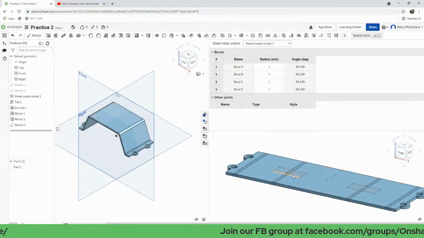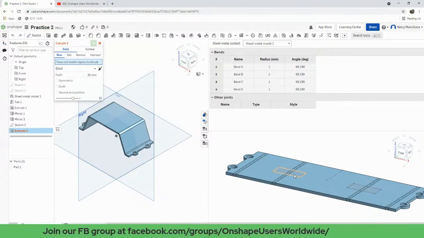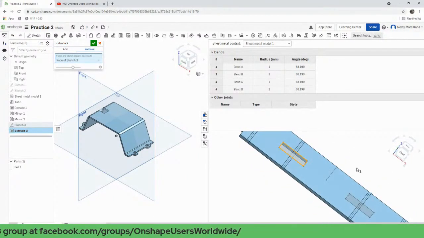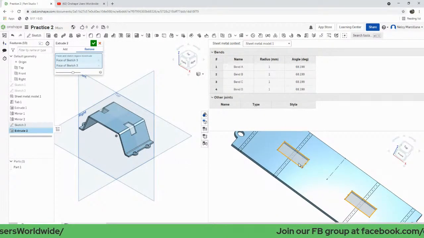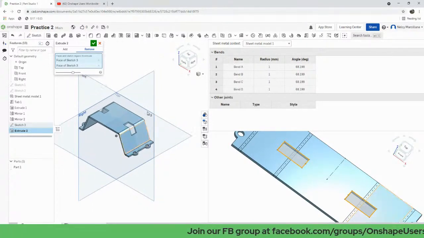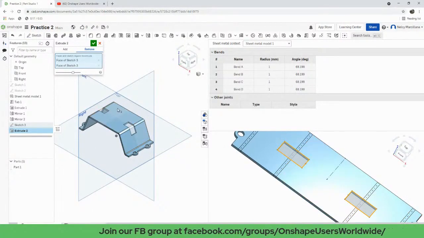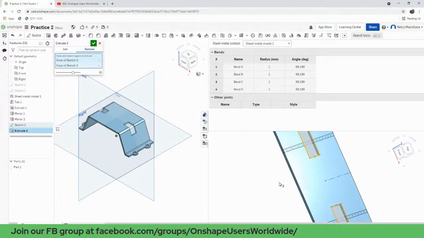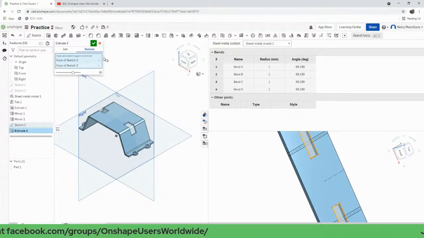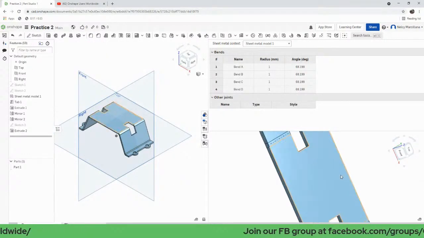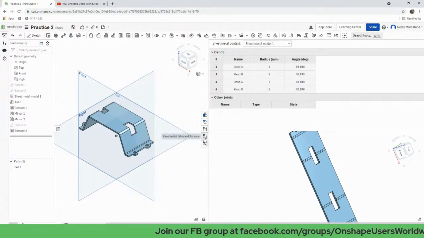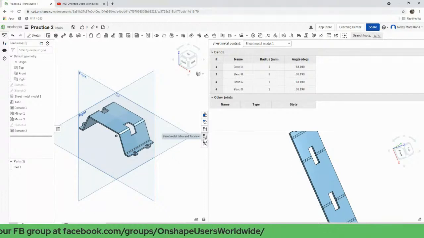Let's now cut material. Shift E for extrude. Selecting this profile and this profile. Notice as I left click here, it also changes here. Operation to be removed and click the green check mark. Okay, let's close this sheet metal.